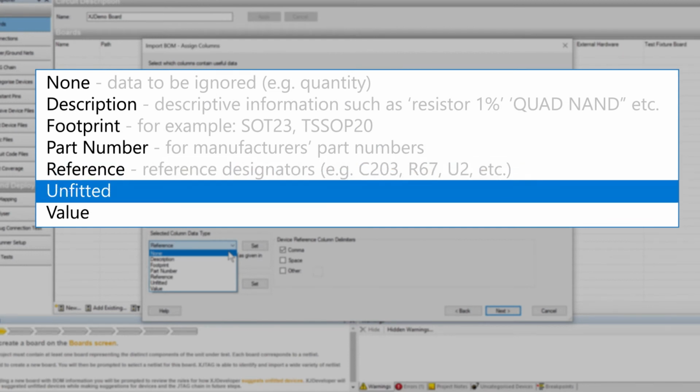Then we come to the unfitted category. This is used to identify devices that aren't placed during production. Let's say, for example, that your JTAG chain has some 0 ohm links to allow different configurations. If the software knows which of those links are fitted and which ones aren't, it will be able to correctly identify the JTAG chain. This field is also used to decide which devices to exclude from the model of the circuit, so it's an important data type to use.